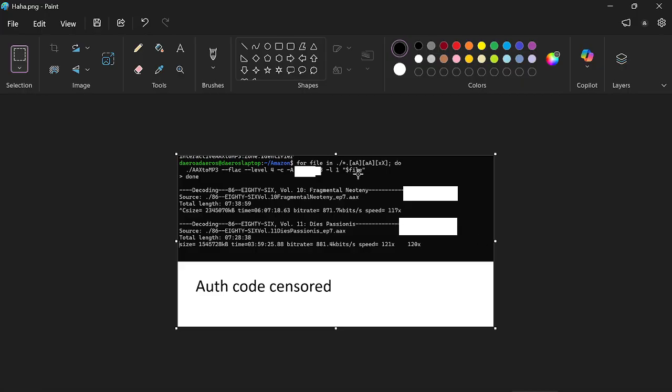So I am now taking: for file in ./* with a wildcard, brackets A, capital A, and another bracket A, capital A, and then X, capital X; do AAXtoMP3 --flac --level 4 -C, then -A, the censored auth code, then the file in quotations, and after that I inputted done.